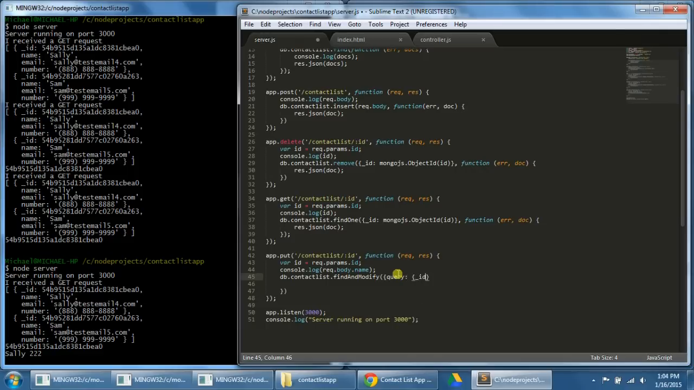And so let's write _id: mongojs.ObjectId, pass it id. So that selects the contact that we want to modify. So now let's go down one. Let's type in, this one will be update. So this will be the updates that we want to set for this contact that we selected up here. And so it needs to have a colon there.